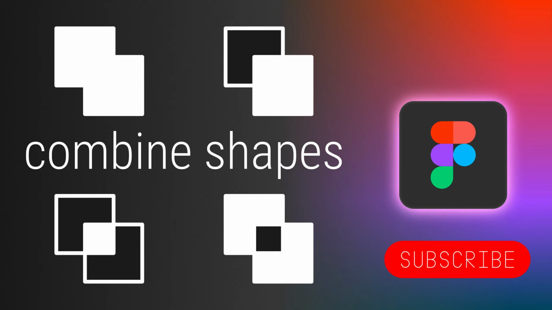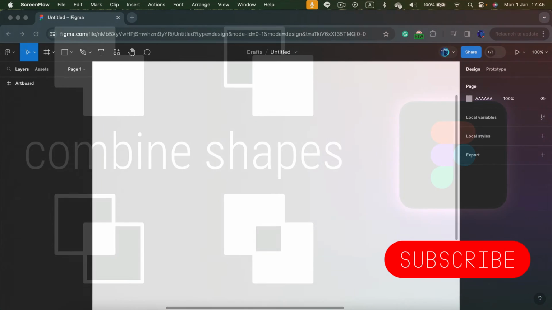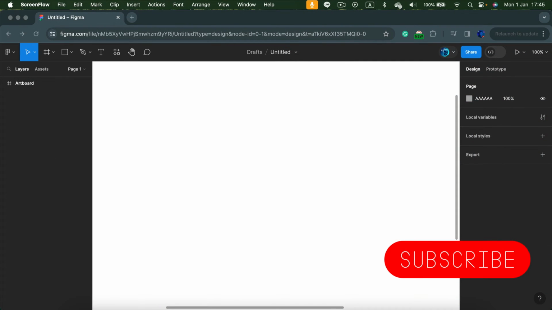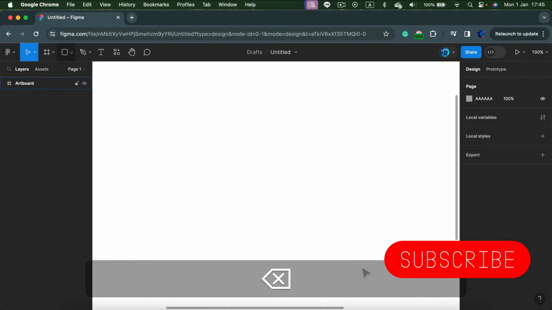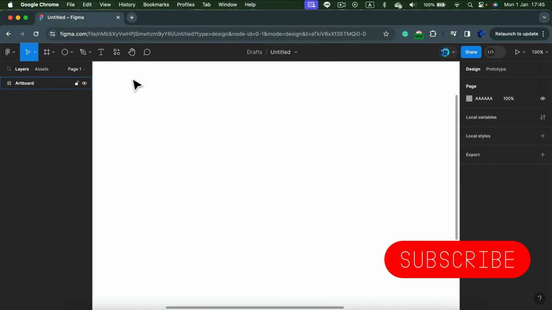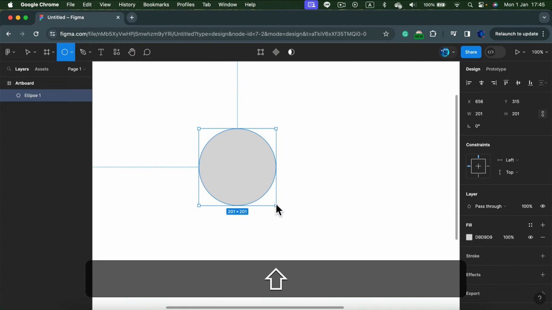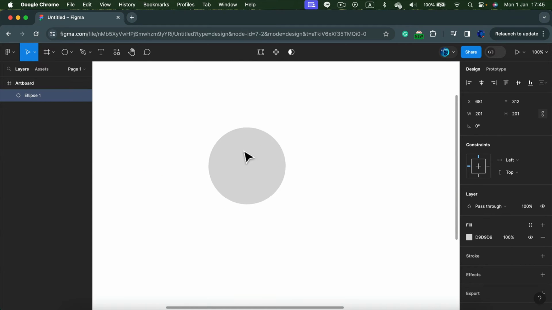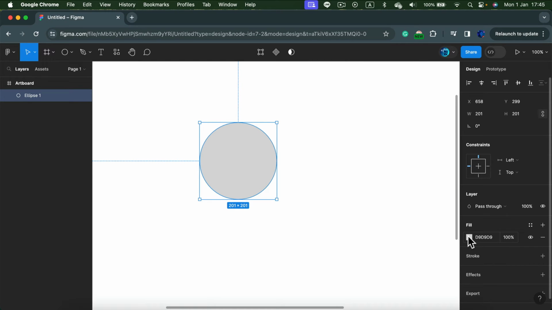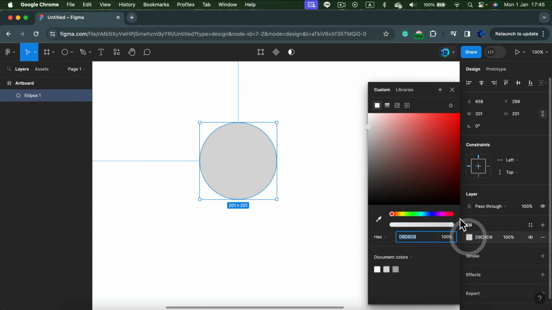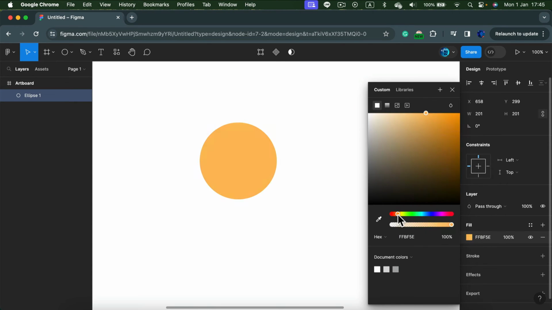Here I am in the blank document. That's figma.com. I'm using a free version. Let me just draw two shapes, so we've got something to interact with each other. We need at least two shapes. You cannot do it with just one shape. All right, so I got one shape here, a nice circle, and then I will change the fill color on the right side.